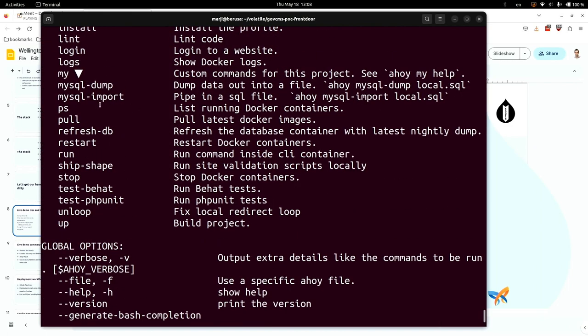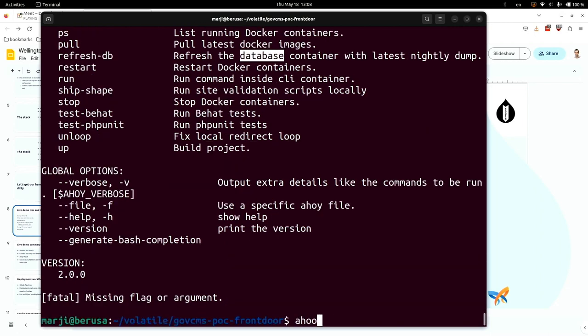I can do refresh DB, which actually uses a Docker image the GovCMS platform builds for you every night, with the database built in. It's a sanitized production database. So instead of you importing it, you just get the image and instantiate it. So let's do it. Let's see how quickly it takes if I do ahoy refresh DB.